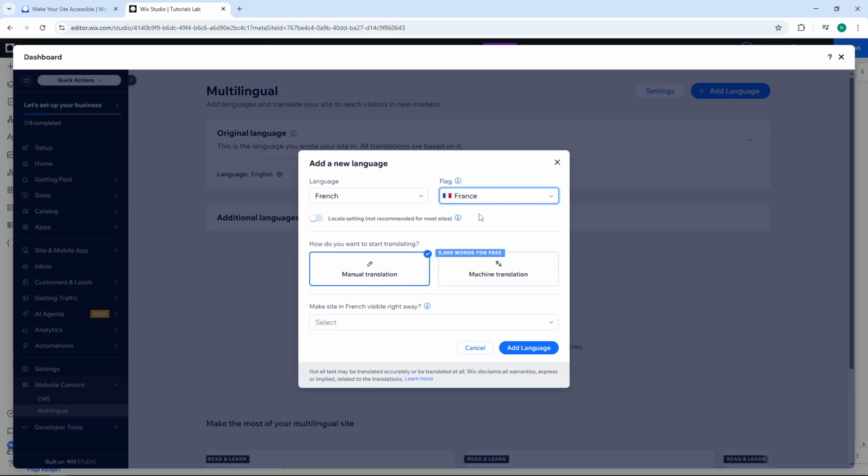Now you have the option to manually translate the page or use machine translation. Do note that machine translation only has 5,000 free words, so if your site is content-heavy, you may need to manually translate or purchase additional credits. Then on the visibility drop-down, choose if you wish to have this language visible right away or keep it hidden while you work on translations. Once you've configured everything to your preference, click on Add Language. Your new language is now active and ready to be customized further if needed.